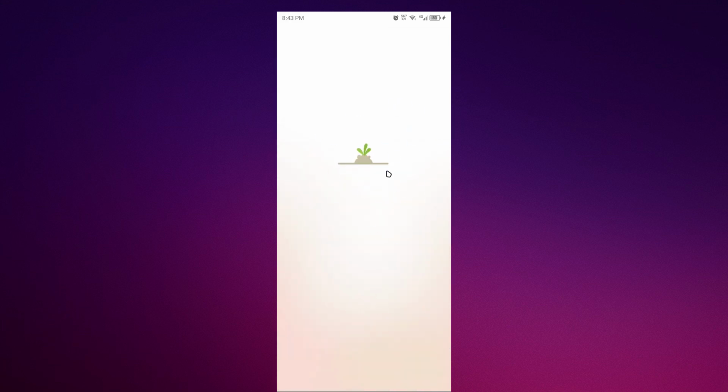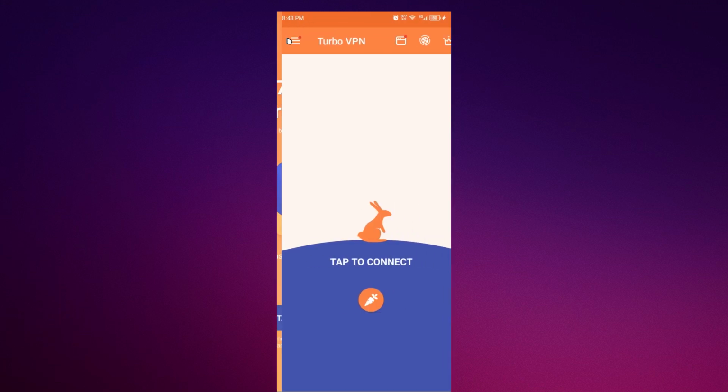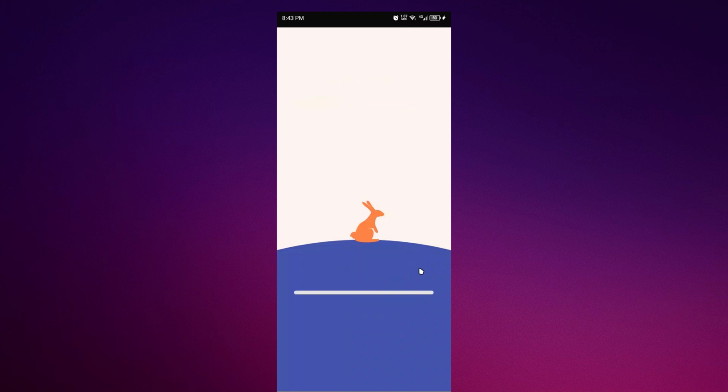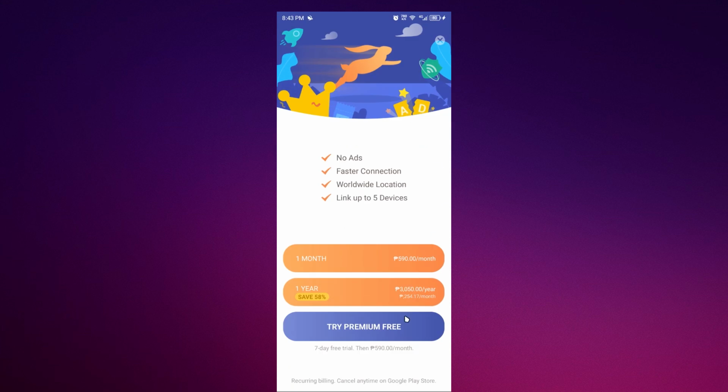Now once it loads, I just have to close that, and I just have to tap to connect. So I just have to tap that and okay, and it's finding the fastest server or VPN. Once that's done, you should click this X button.